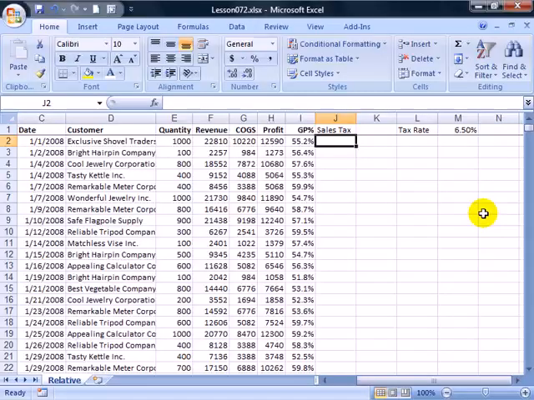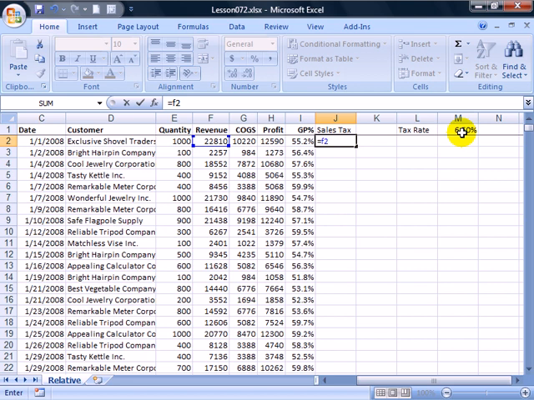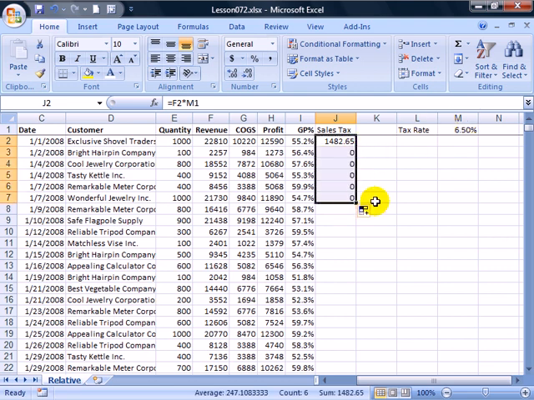Okay, so here we have our worksheet, and I need to calculate sales tax. Well, there's a tax rate up here in M1, so sales tax is F2 times M1. When I copy this formula down, we'll see that the formula appears not to work. Let's take a look at what's going on.